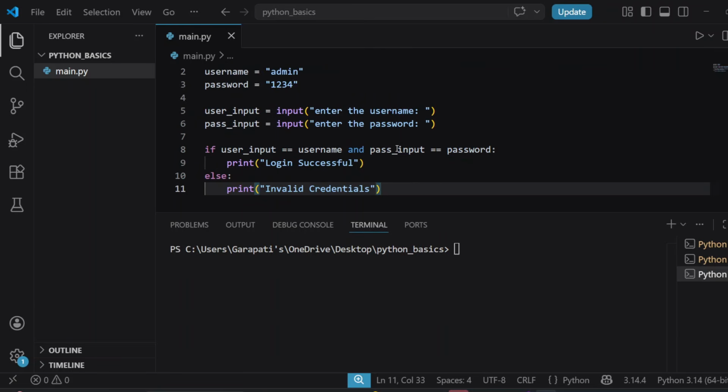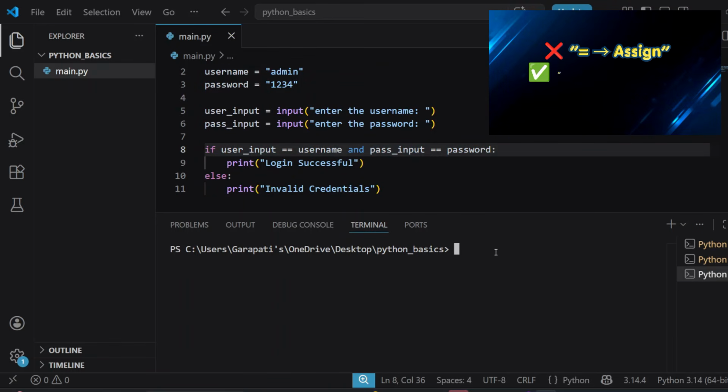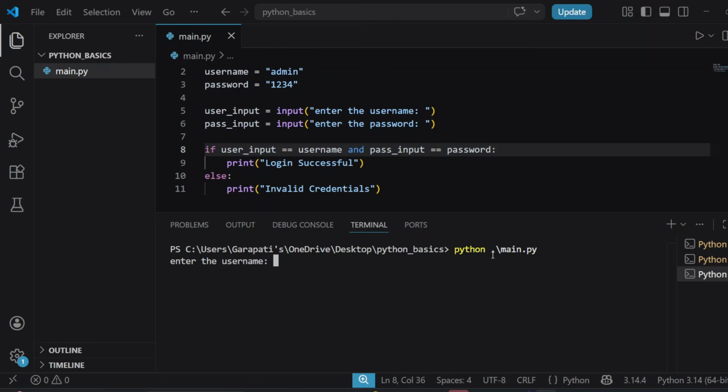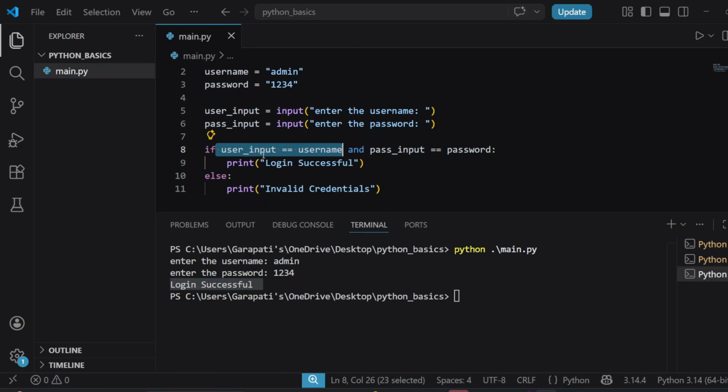Okay. Now let's run the code. It's asking for username. I'll give the same username and the same password. Okay, so it's working. We got the output login successful, which compares the username from the user input with the original username, which is equal, and the AND operator requires both conditions, password and username, to be true. Now it's working.